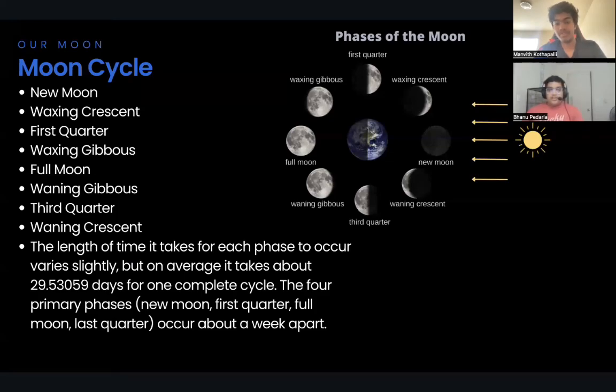Next is the waxing crescent. The silver sliver of a moon occurs when the illuminated half of the moon faces mostly away from Earth, with only a tiny portion visible to us from our planet. This phase occurs because as the moon continues its orbit around the Earth, more and more of its illuminated side becomes visible to us. Now, onto the first quarter.